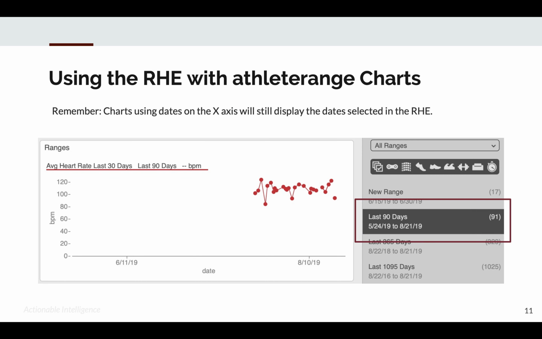Back to what I mentioned earlier, you can see that this chart has date on the x-axis. So this chart will always display the dates that are selected in the right-hand Explorer. We've got last 90 days selected, so it shows us 90 days of dates. The data series is set up with athlete range to view the last 30 days average heart rate. So you can see we have this nice white gap in our chart.